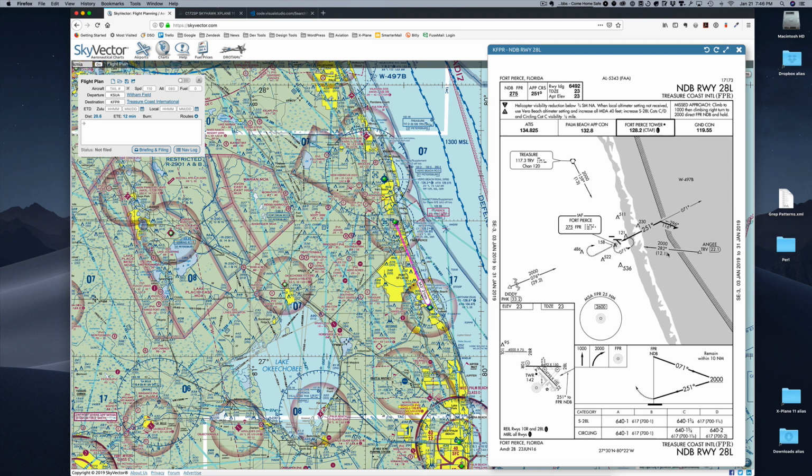It's a non-precision approach, so what we'll do is we'll time our outbound leg and then use the approximate same timing as we make our descent to know when we need to be looking for the runway or when we need to execute a missed approach. So let's get the airplane started and the ADF tuned in.